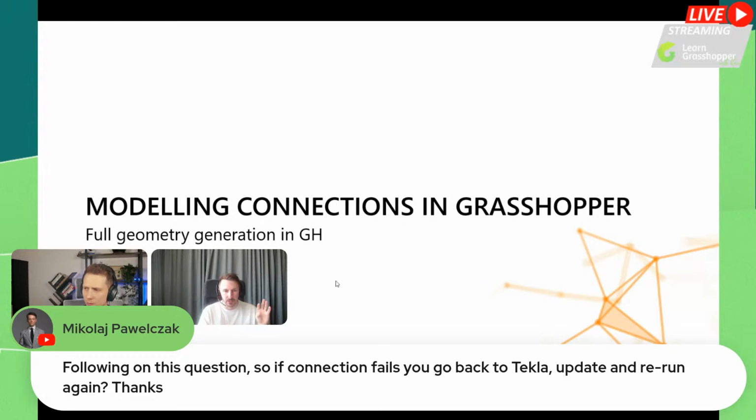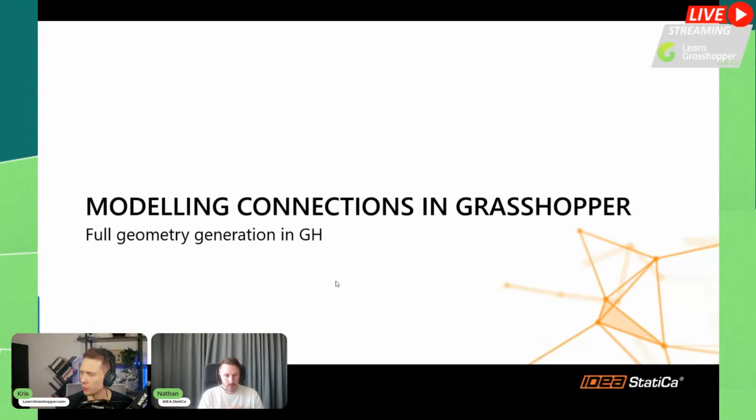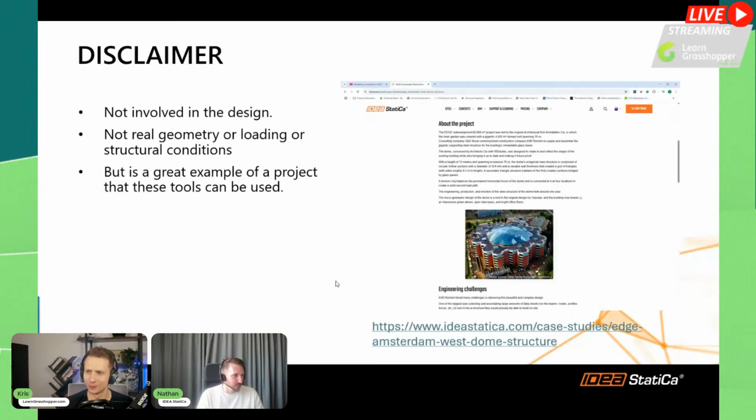So you start with your best guess or your defaults. You design the connections in StatiCa, make sure that they're working, import that back into Grasshopper, and then change your defaults to match the designed connection from StatiCa. Okay, we have some more questions, but let's wait for the Q&A session at the end so we can answer. Okay, let's go to the next one. We'll keep going. I guess we've got a little bit of time.